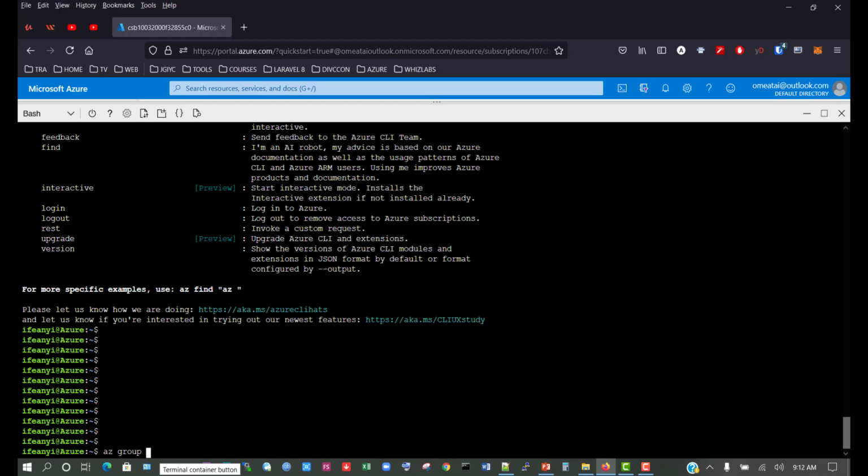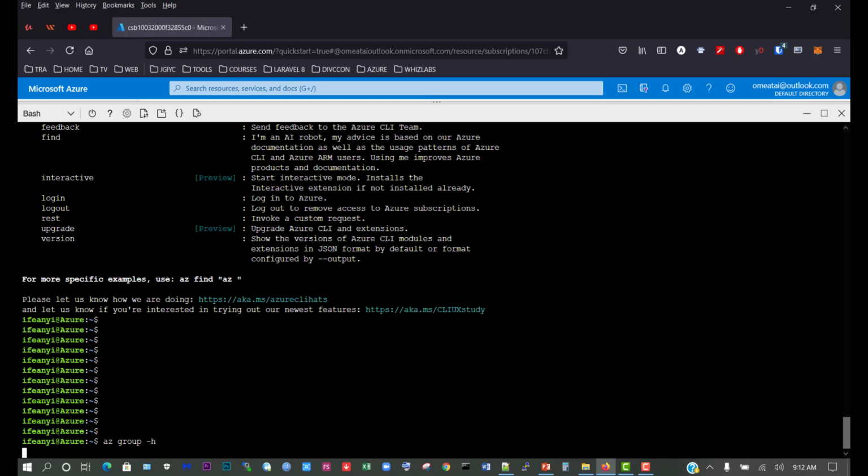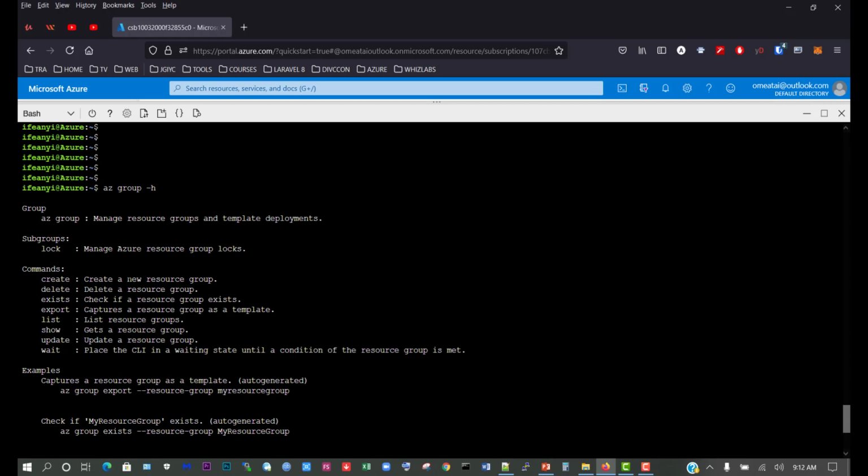Then we'll also use our help function. So instead of using a double dash, this time we can use one dash and an h, which also signifies help. And we can see that for az group, it lists commands, that is the subgroup commands, and now you can create using the create command to create a new resource group.